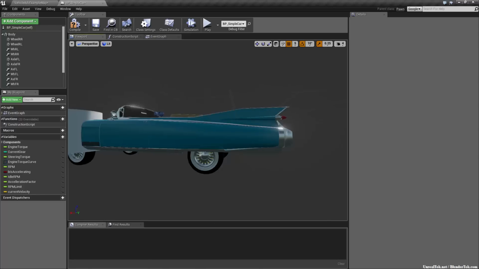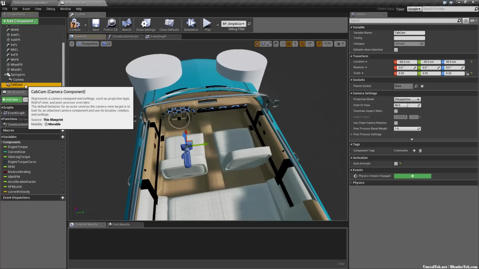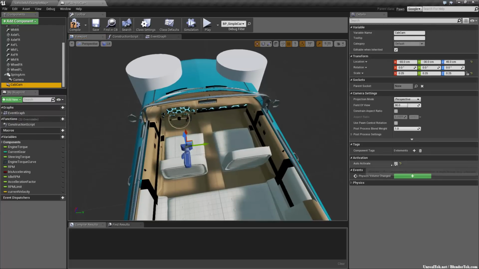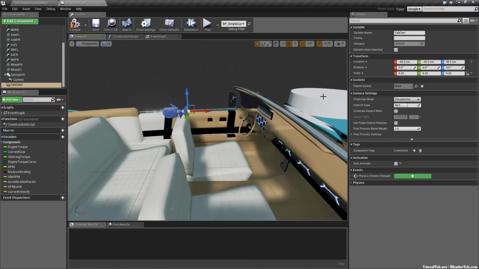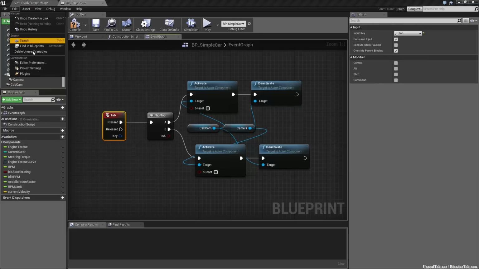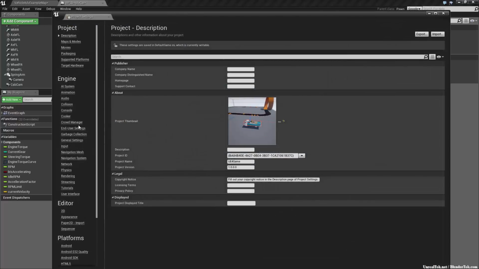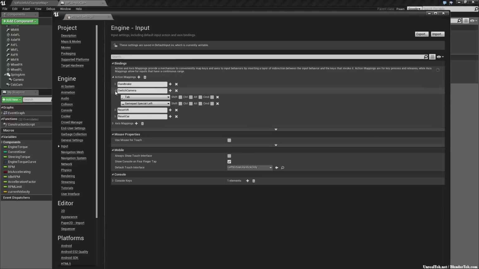So our cabin camera. All I did was add a new camera called Cab Cam, and I set auto activate to false, and then I placed it about where the driver's head would be. As you can see, I scaled it down also to a quarter. Now go to edit project settings, and let's go to input and action mappings. We have switch camera here, which is tab.